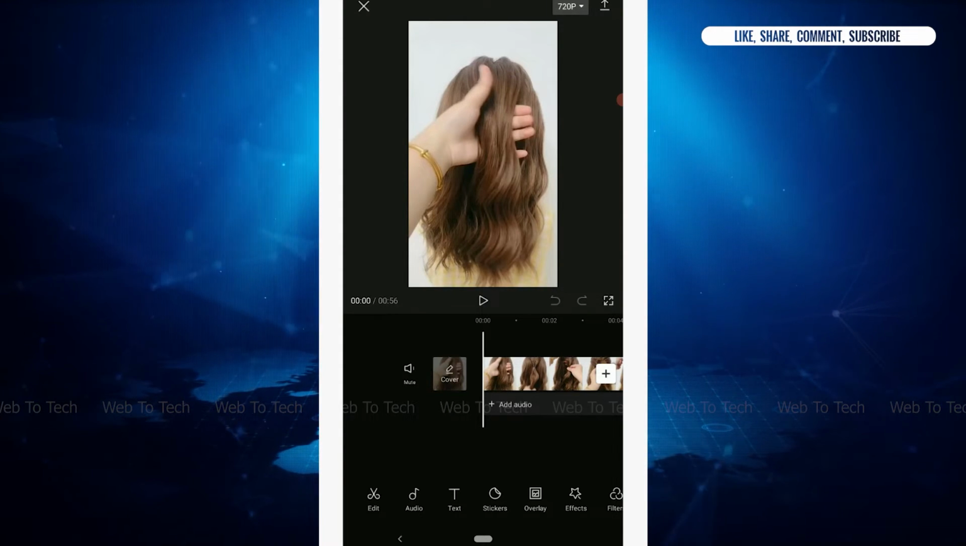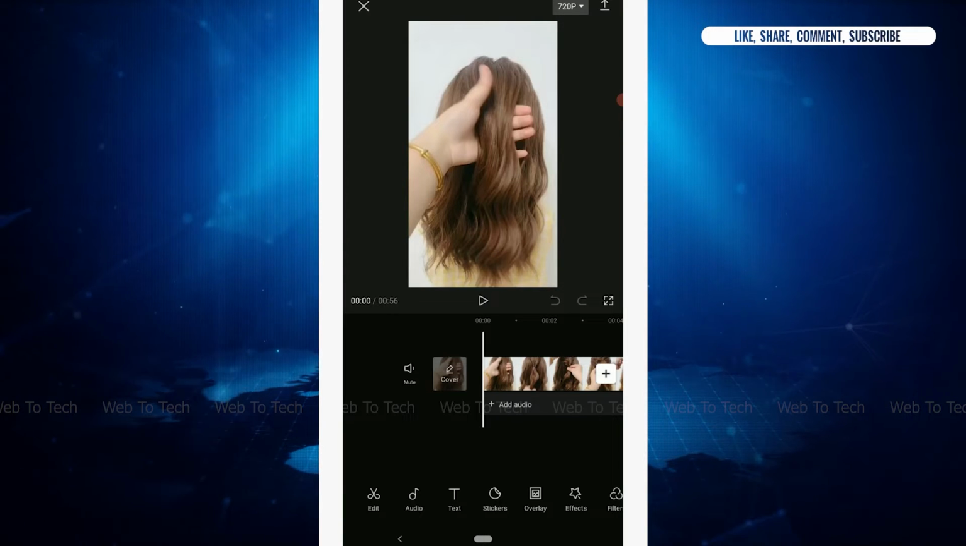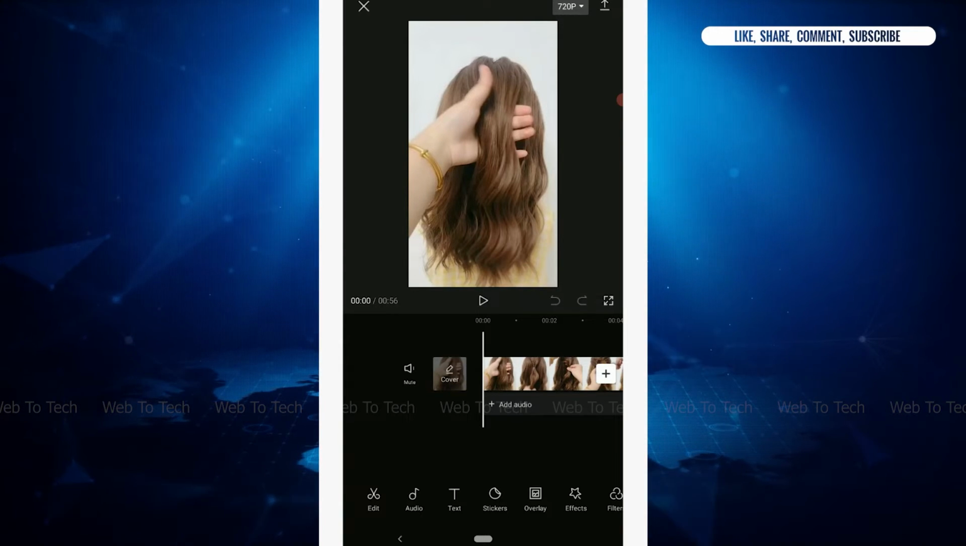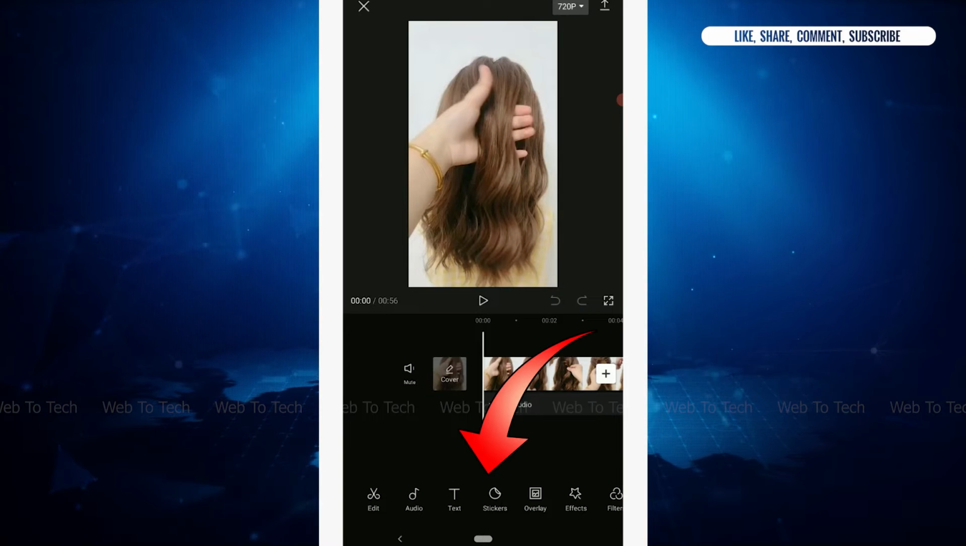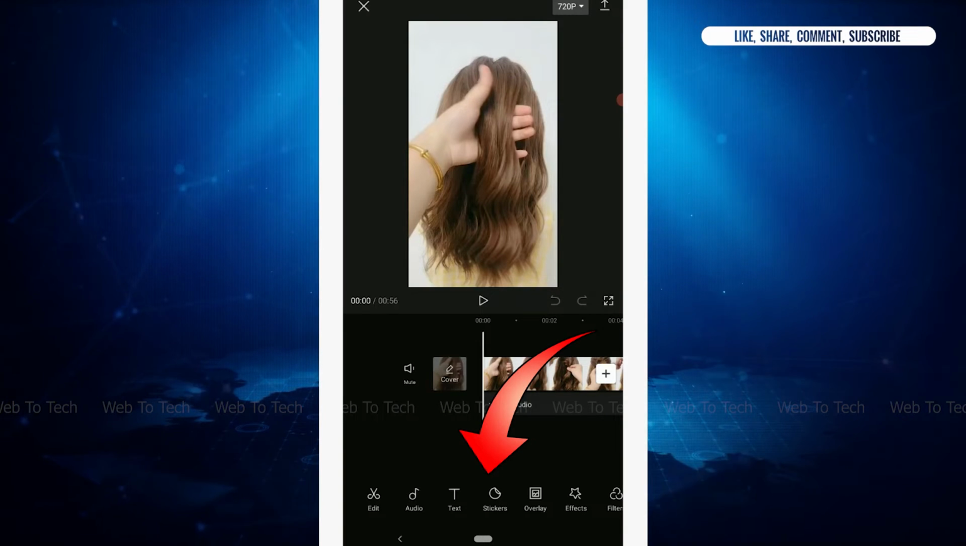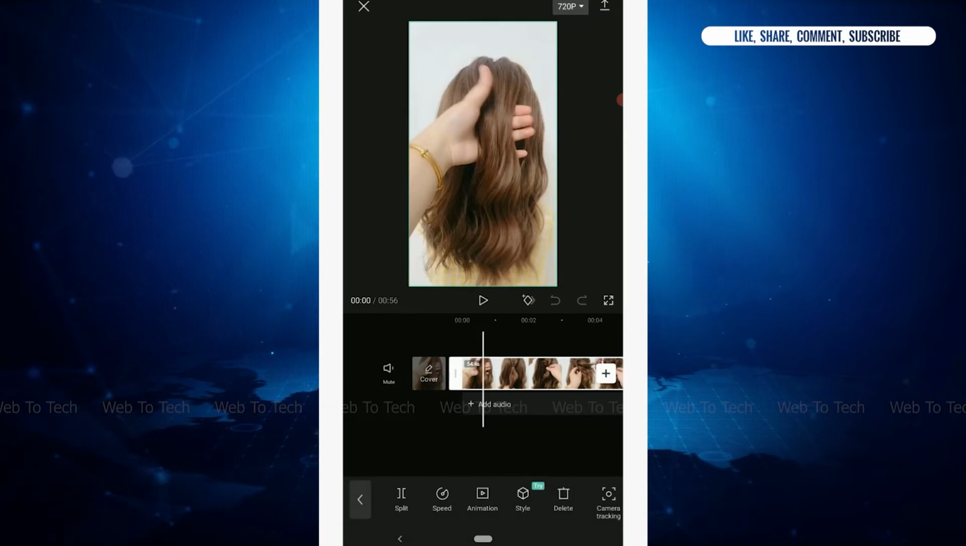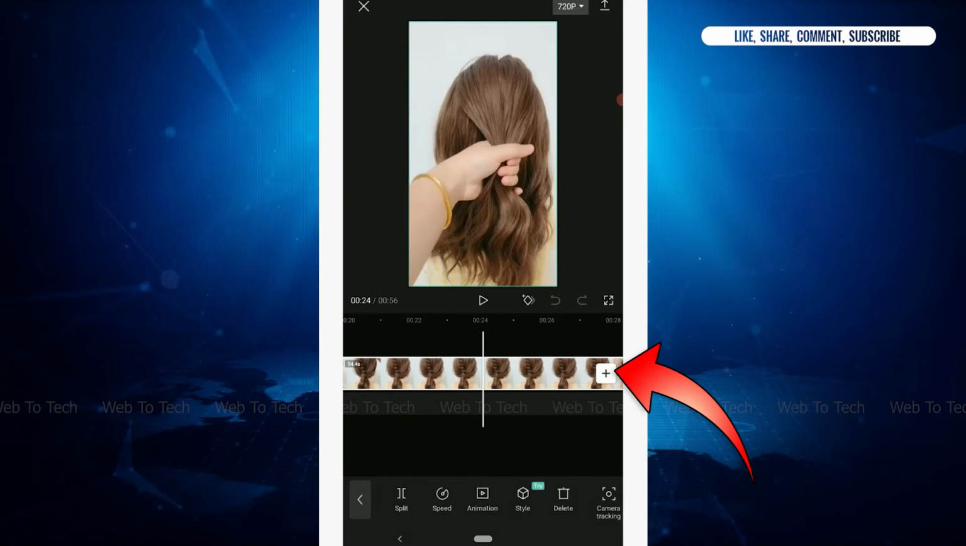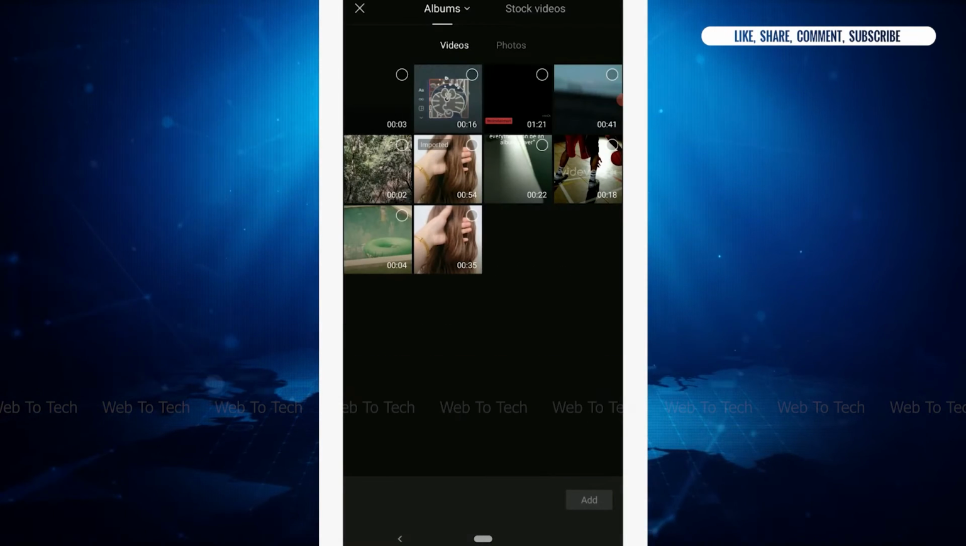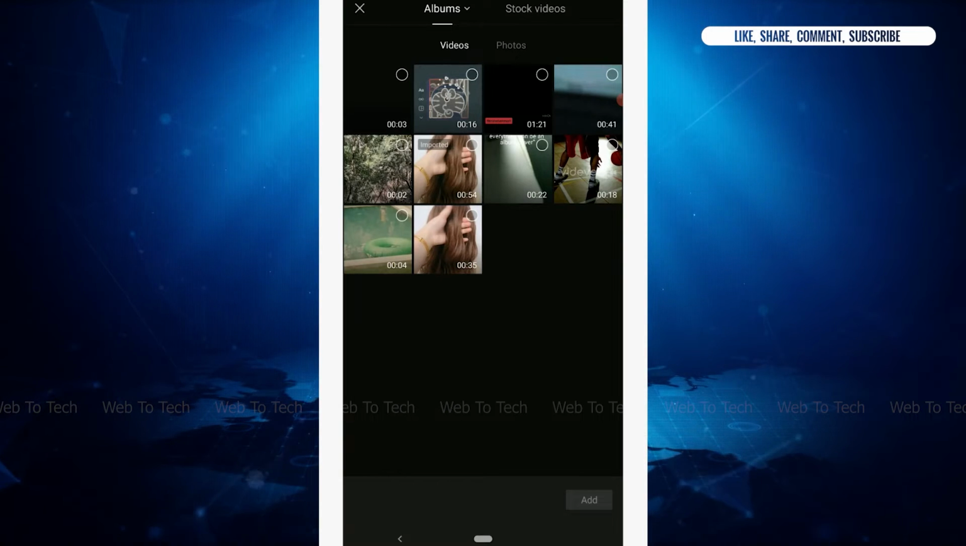The timeline is below the preview panel and is where you will perform your edits. The toolbar at the very bottom of your screen contains all your editing tools like split, audio, text, sticker, effect and more. You select the video. If you want to add more, you can tap on that plus icon and you will be able to add an extra video that you want to add.